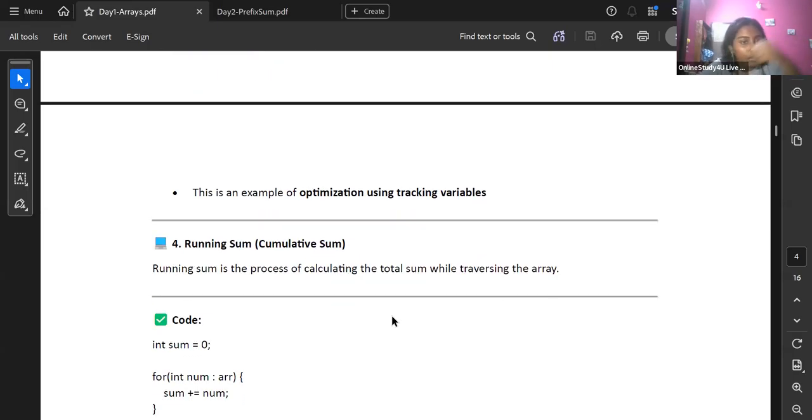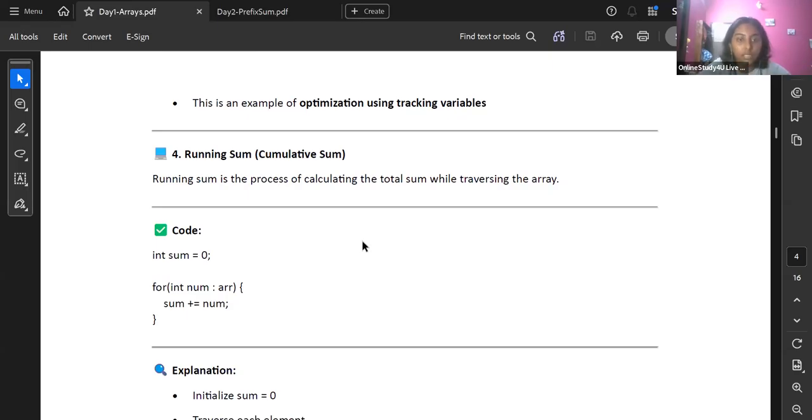Now, running sum. What is running sum? Running sum is the process of calculating the total sum while traversing the array. This running sum we will see in the day 2 PDF.